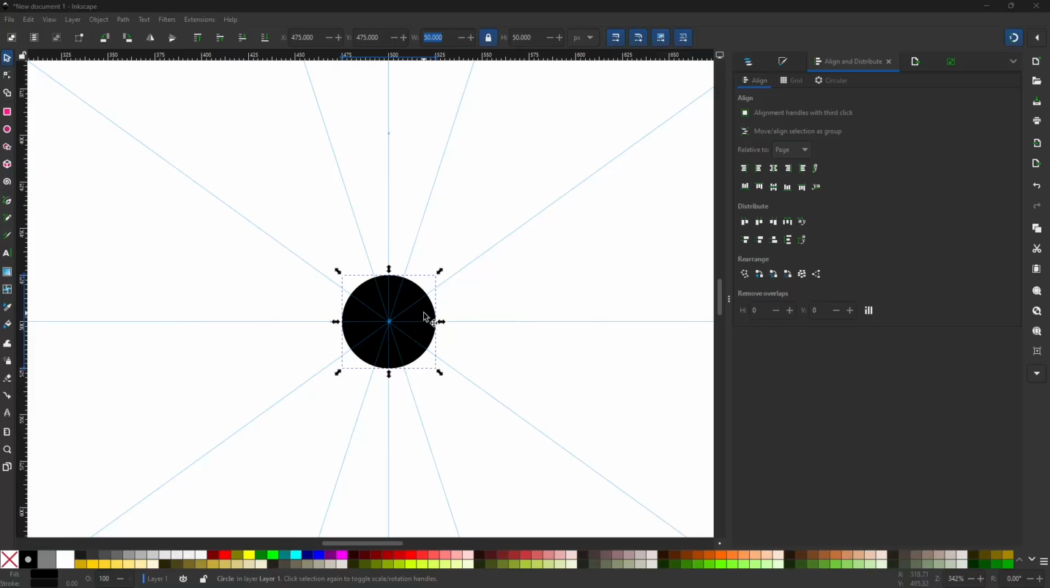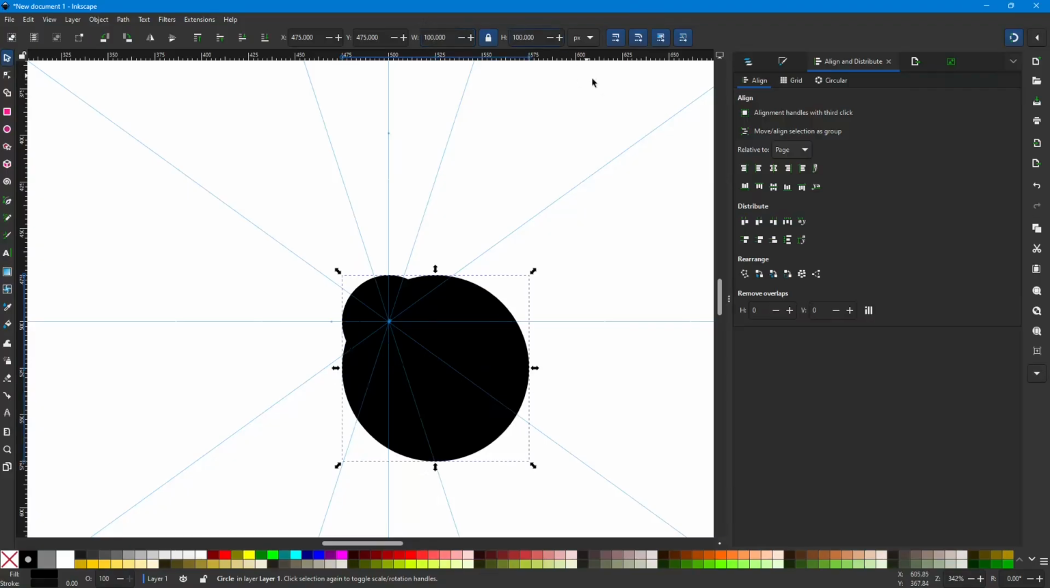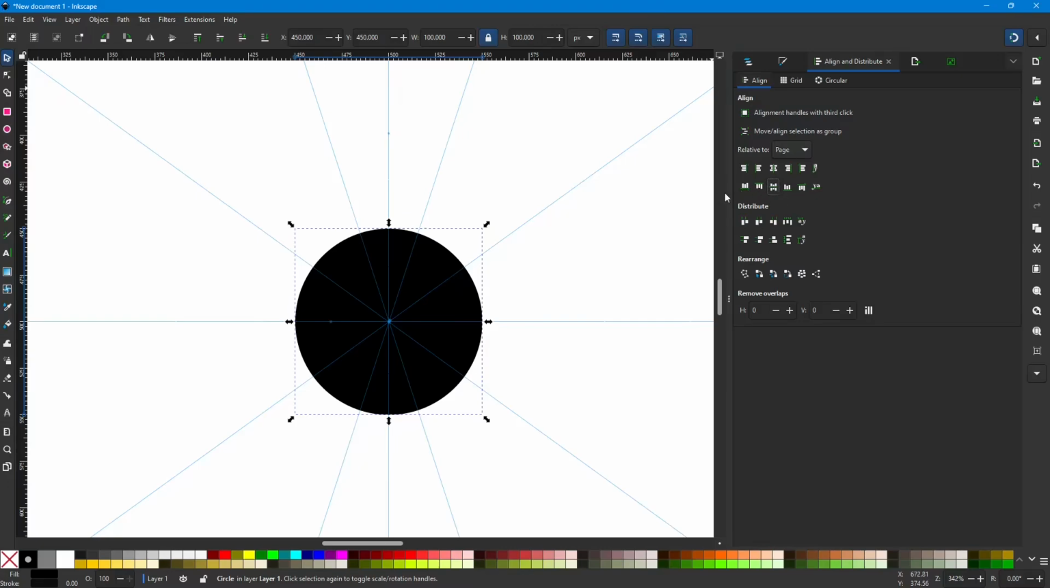So we want to make this one, instead of going 25 up, we want to go 50. We want to go twice as much. So from 50 to the next one up would be 75, but we're going to go to 100. And actually, we may have to change that. Let's see what it looks like. Let's go to 100. And then we will center it again. So we'll click, make sure that relative to page is set, otherwise it won't center correctly.